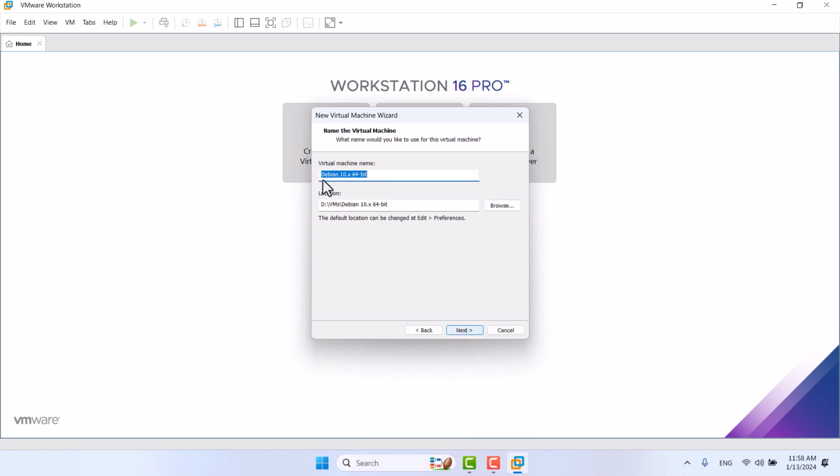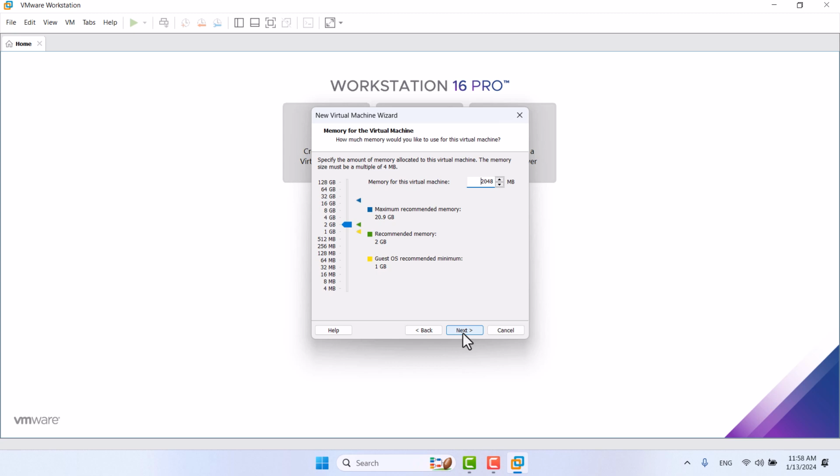I press next again. I name my VM bookworm, which is the name of this version of Debian. I press next again, and the location of my VM will be this. You can change it if you want. I press next. I select two processors with two cores per processor. Totally I will have four processor cores here. I press next again. I give 4 GB of memory to my VM, but 2 is enough if you want.